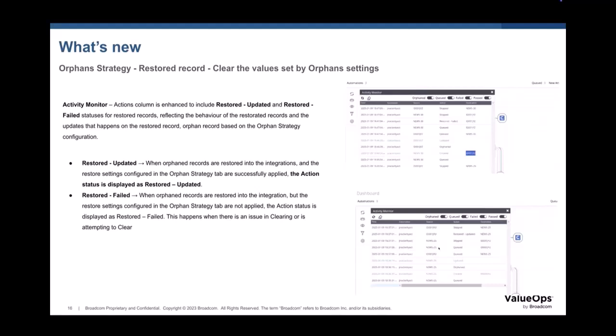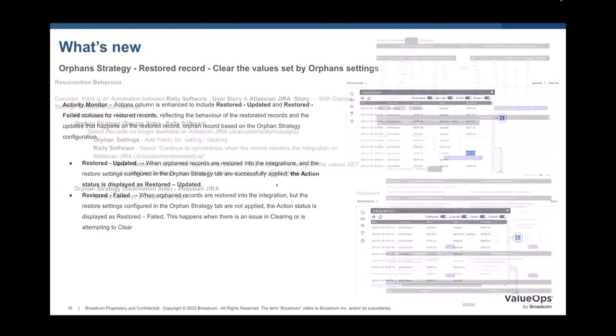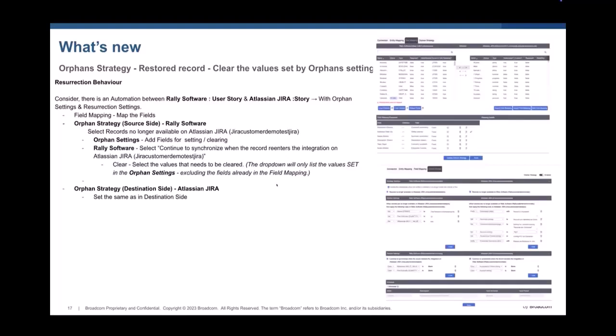getting displayed. Only difference is, for any of the orphaned, restored statuses, for now we are keeping it as gray. There was a conversation that happened some time back about whether we can have a different color code, which is something that we can definitely think about. But for now, all the orphaned statuses and all the restore statuses are in gray on the activity monitor. This is more of how we can set it.